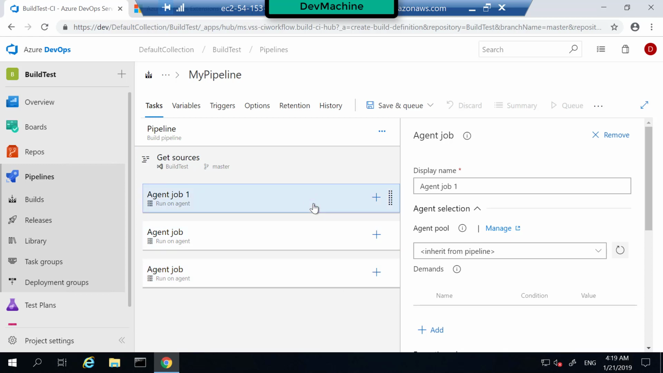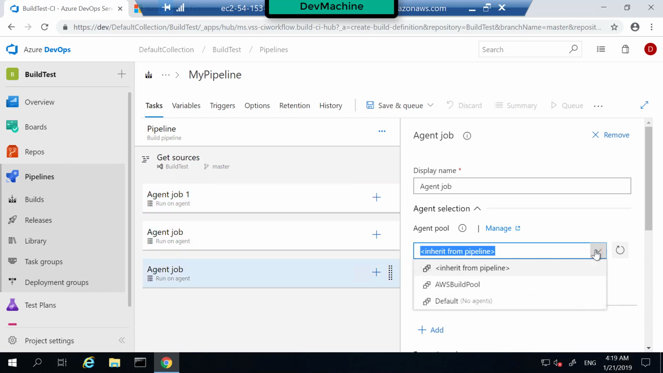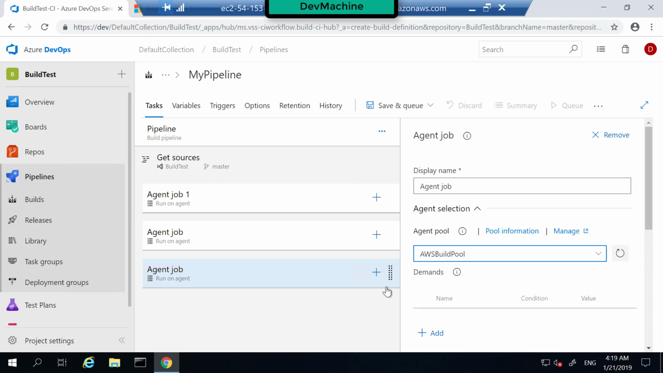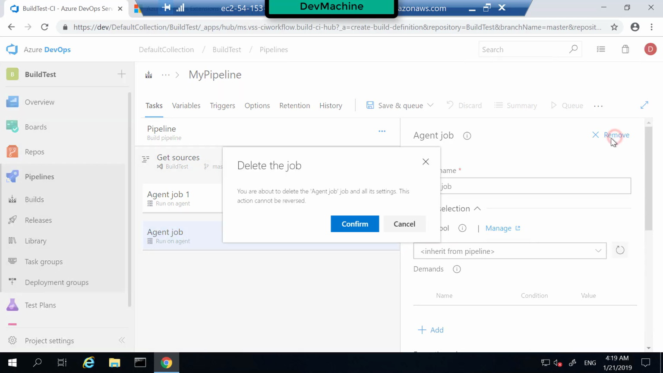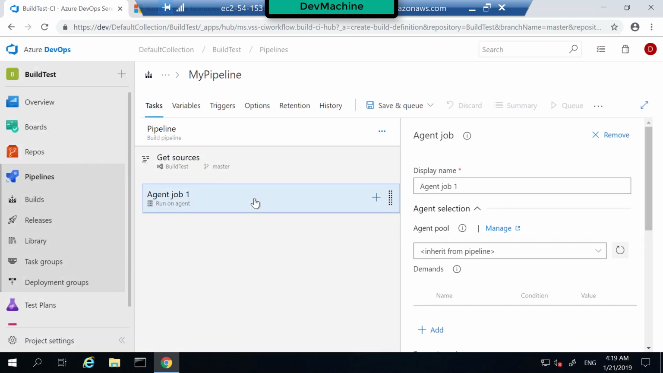And these agent jobs can inherit the agent pool from the parent, like this. Alternatively, they can have their own specific agent pool, for example, AWS build pool. In this lesson, we don't need more than one agent job. So let's remove the agent jobs that are not needed. Let's remove it, confirm, I don't need this job. Let's remove this. Let's keep one agent job. So how can I add build steps into this agent job? To do that, you can click this plus sign here.